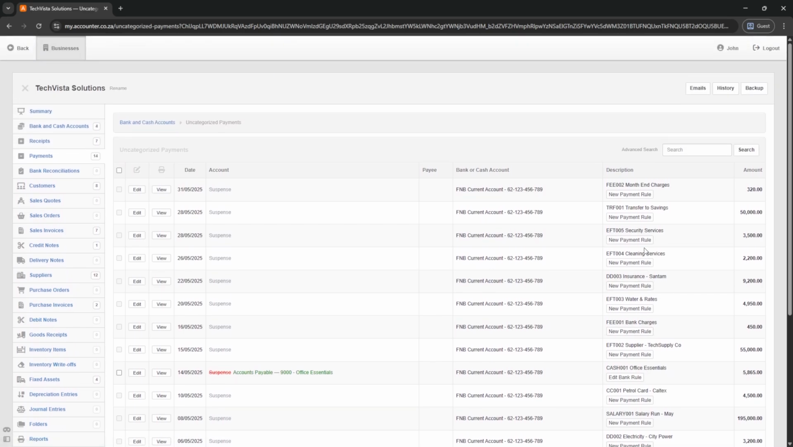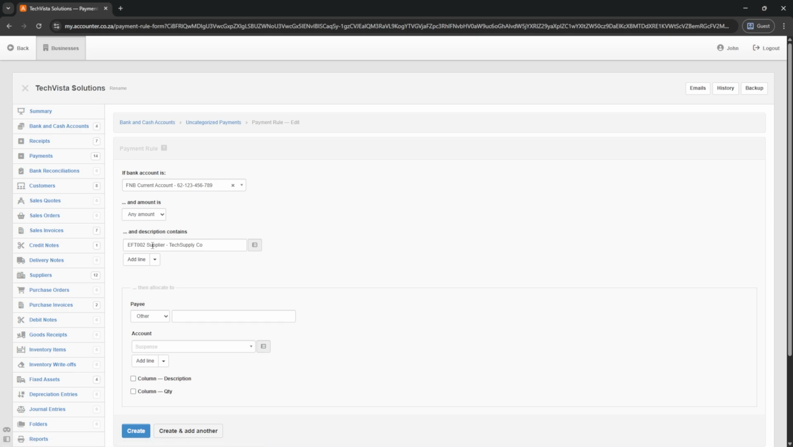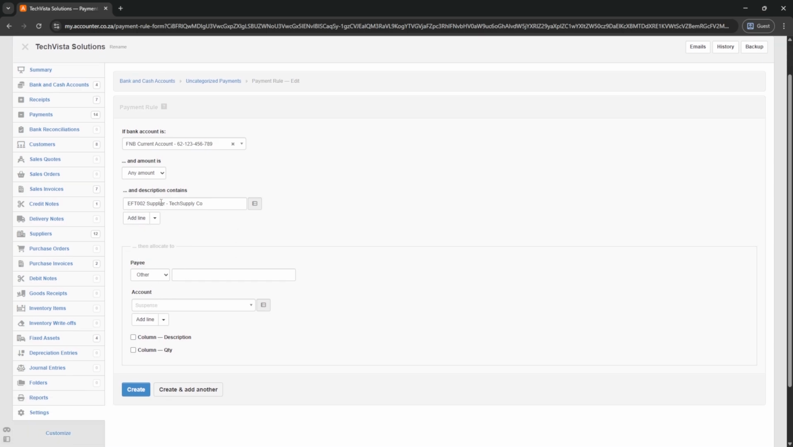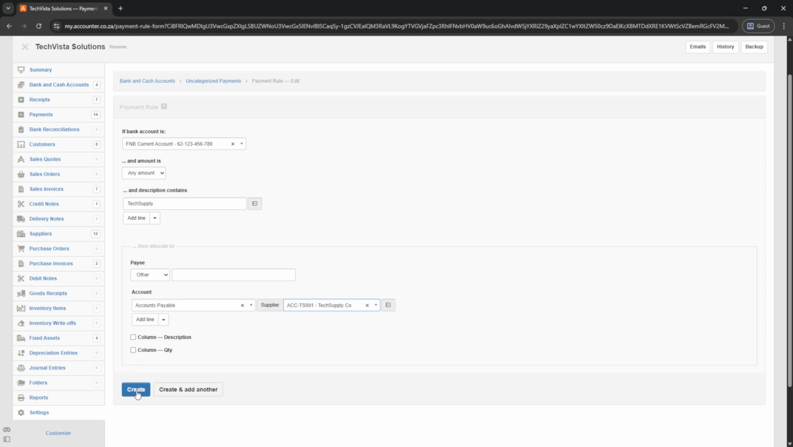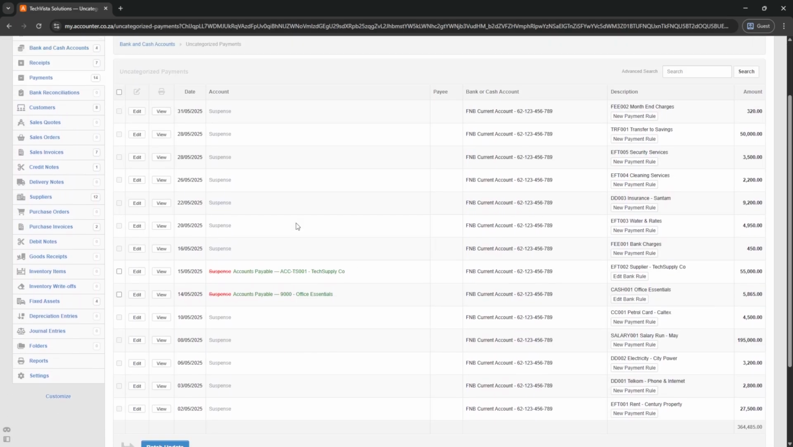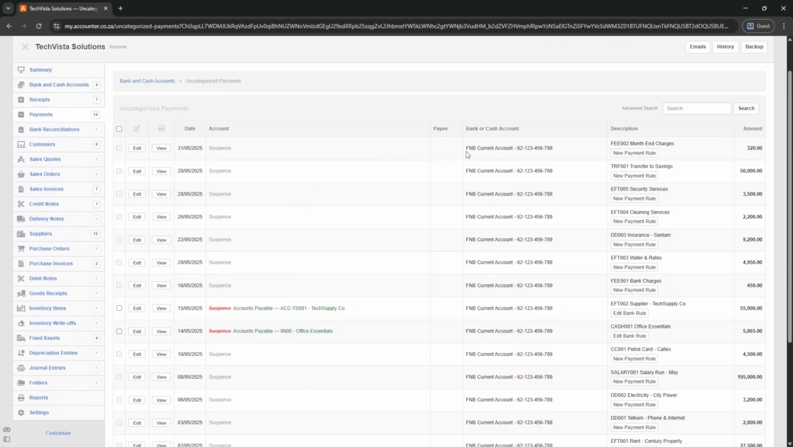There's the 55. Tech supply, okay. So then we'll just go, and again, we don't need to use that full description. We can just shorten it a bit and say if the description is tech supply, then we must take it to Accounts Payable and choose Tech Supply and Create. So the system will allocate it like that. And the same principle will now apply here.